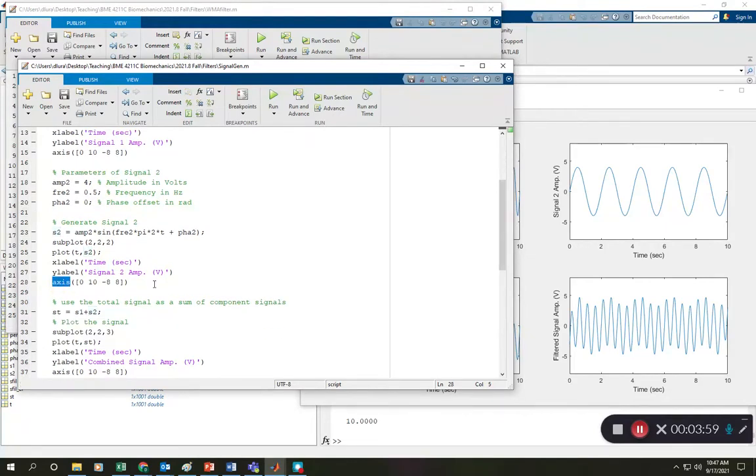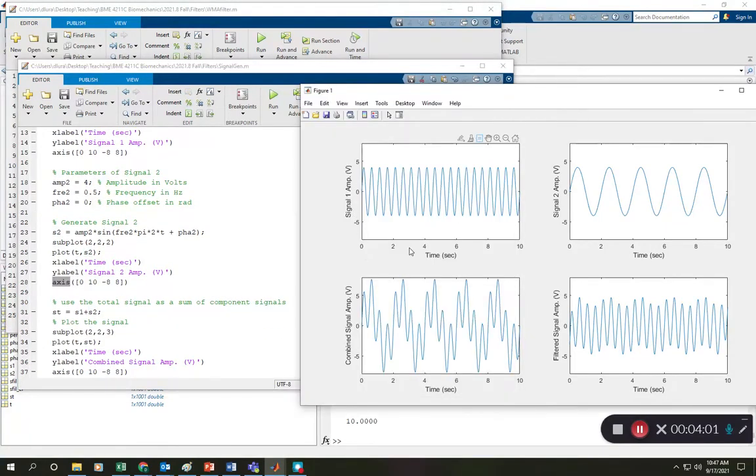I'm also using the axis command to make sure that all of these axes have the same x and y range to make it easier to compare the different signals and the signal after filtering. This next one here, this third plot on the bottom left, is the combined signal. So it's really just the sum of signal 1 plus signal 2.